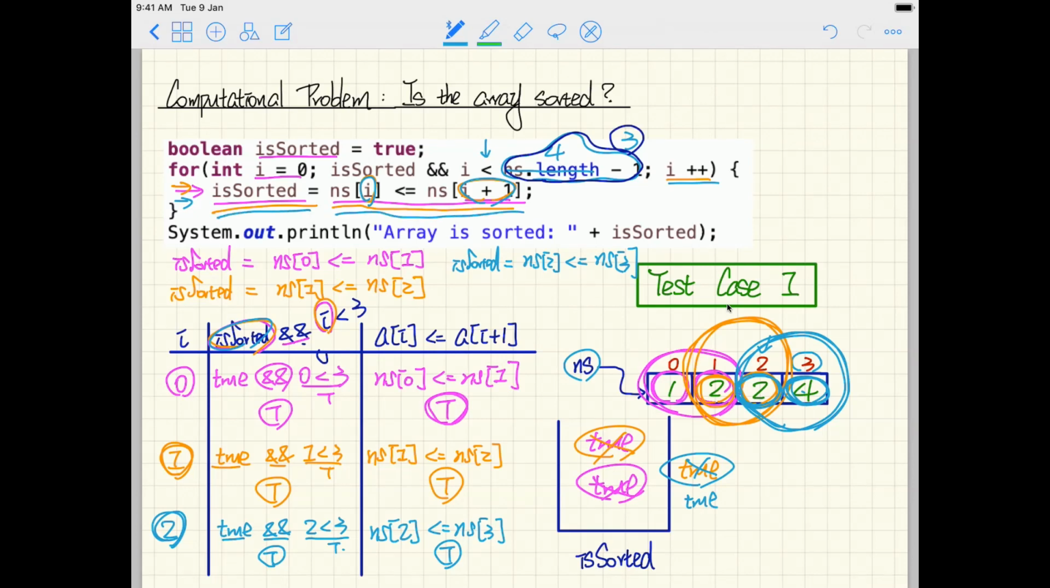Now, as we said before, if you ever try to evaluate ns3 less than or equal to ns4, this does not make sense because it will give you an array index out of bounds exception.